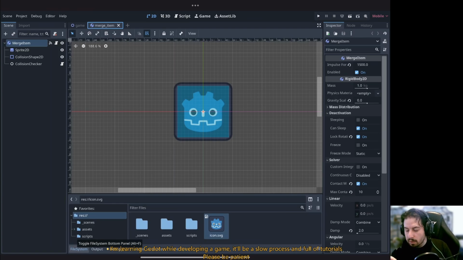So that would be okay for my merge item, because we can store in the resource the texture that will be applied. We can also store its name, some values.